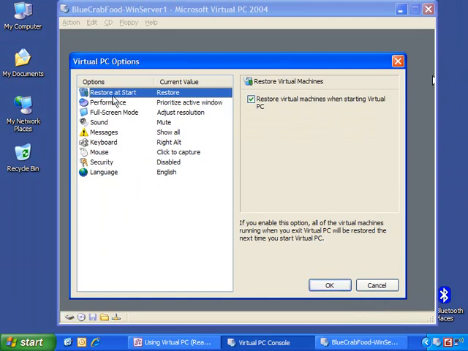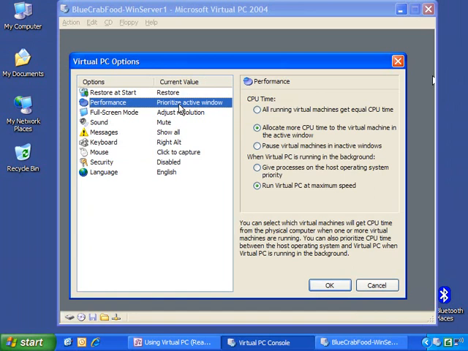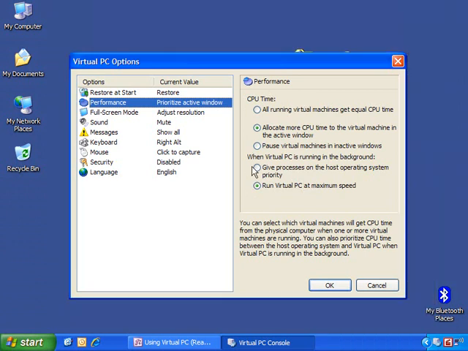How do I want it to restore virtual machines when starting Virtual PC? The performance: allocate more CPU to the virtual machine in the active window, or all virtual machines get equal CPU. Pause virtual machines in inactive windows. When the Virtual PC is running in the background, run the Virtual PC at maximum speed. So these are performance settings. How do you want the performance to work when you're running multiple virtual machines?